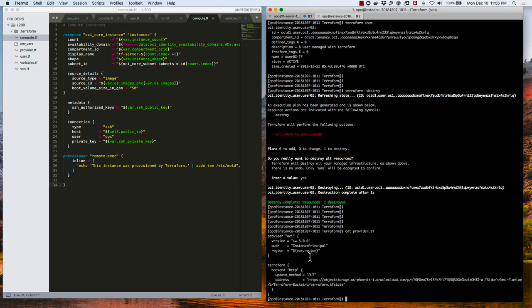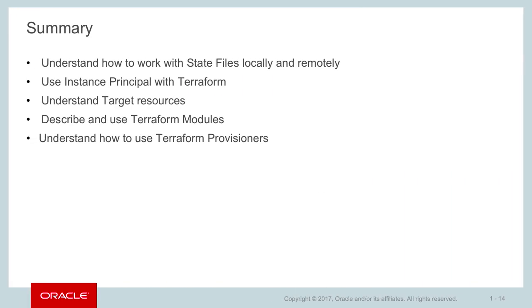If you provision an instance in OCI, you can let that instance be part of the instance principal in order to make authentications and use Terraform and even the OCI command line interface as well. Right? So this actually concludes our lesson. We went over the configuration of state files. We talked about local and remote state files. We used instance principal with Terraform. That's one thing we did.